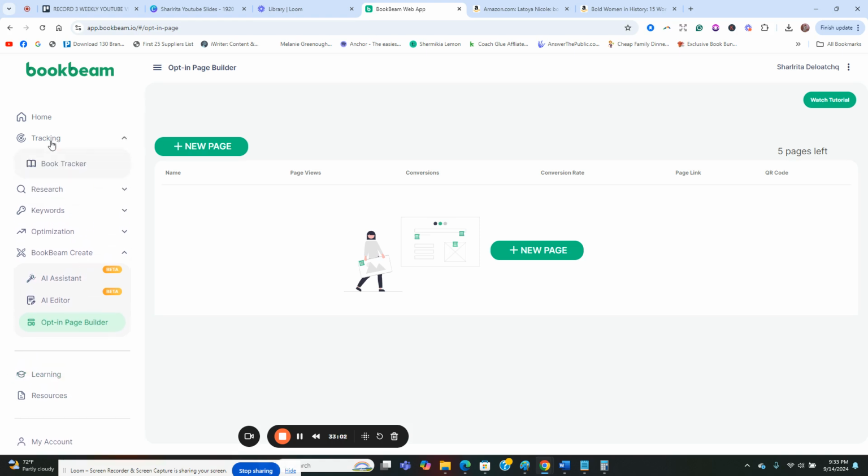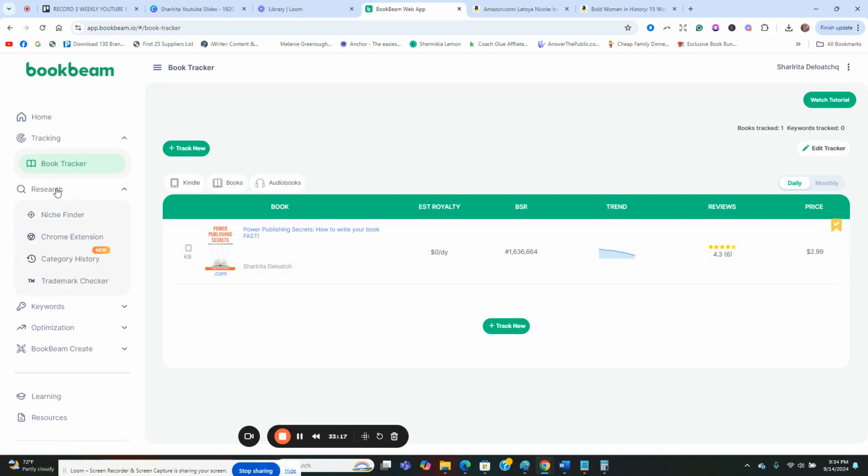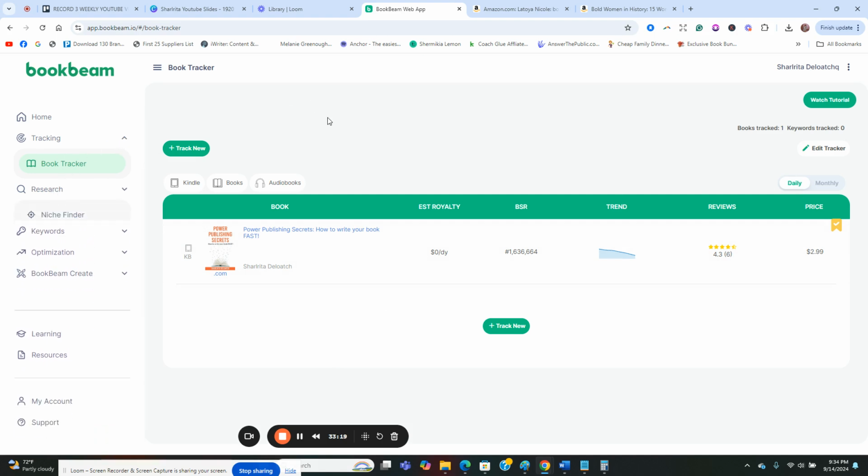Okay. So this is just like, and it has a book tracker too. Like you can put your book in here and it will track. I get a daily email about how my book is doing. I just have my one book in here. I need to put the rest of my books back here too. But I really like BookBean. It is a monthly price, and I think you can pay for a year.